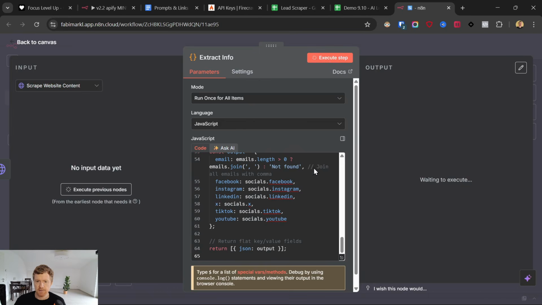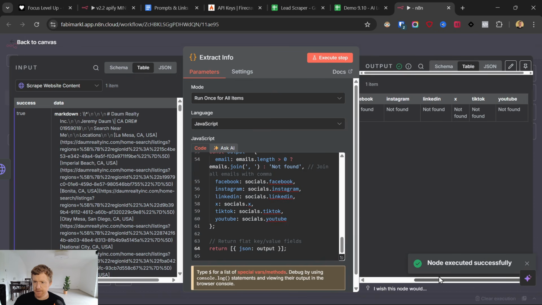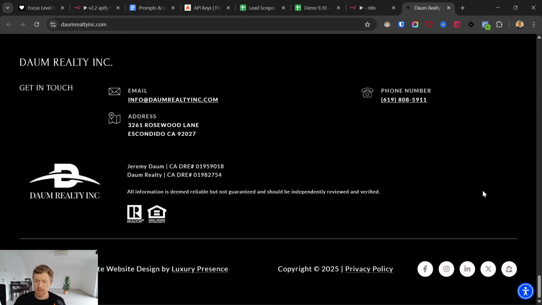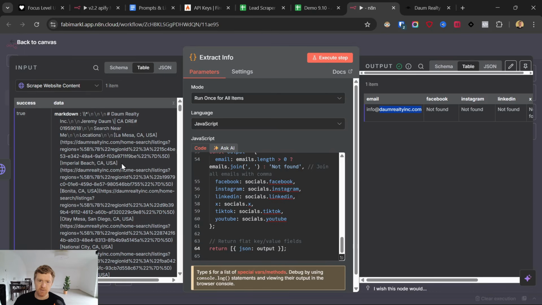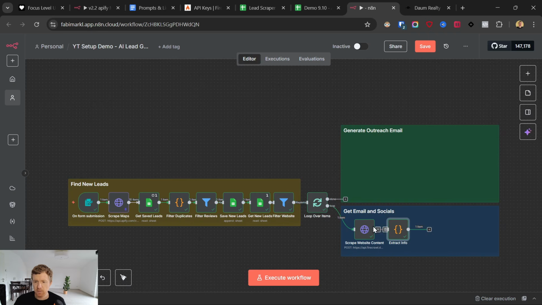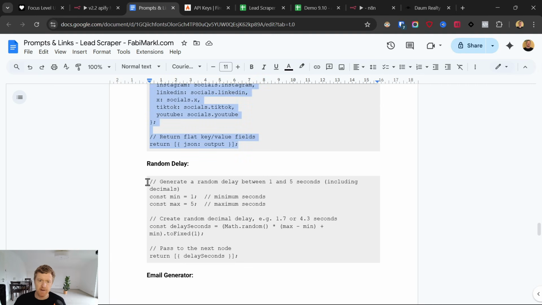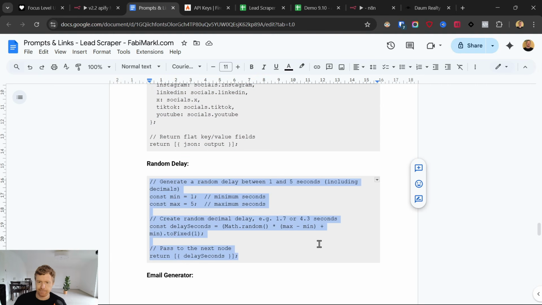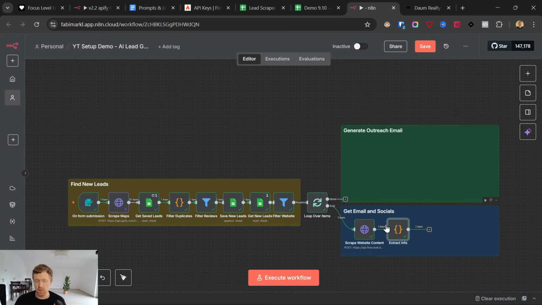Now if I click execute step, we see, okay, the email was found, but no social media profile. Sometimes this happens, right? Because these websites or these profiles don't have social media profiles on. So here you see those, so that's okay. It didn't scrape it because they're at the bottom, not in the main part of the website, and so Firecrawl didn't get that part, and it's okay. You could still add them manually to the sheet later. Sometimes this happens.